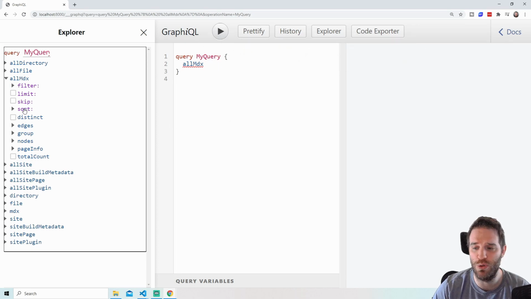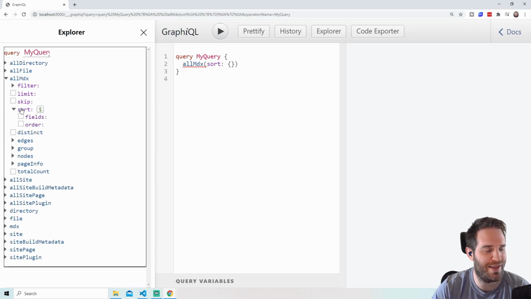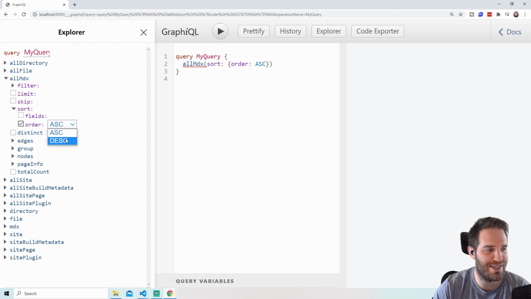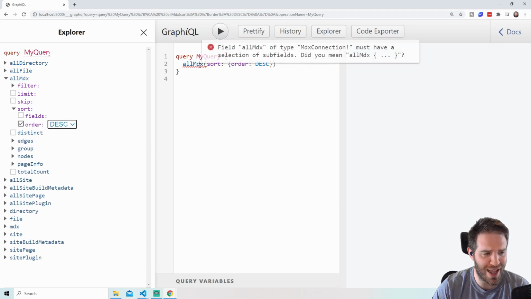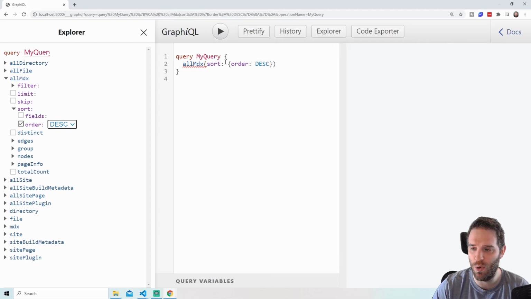Then what you want to do is select the sort, because we actually want to sort these so that the date is in descending order. So go ahead and hit that, then click the order button and select descending. And this is the beginning of our query. Obviously we need to add something in here to tell it which fields to use, but for now that's fine.